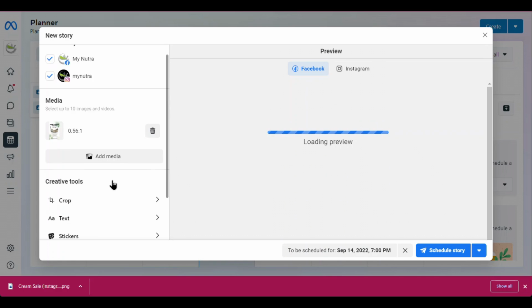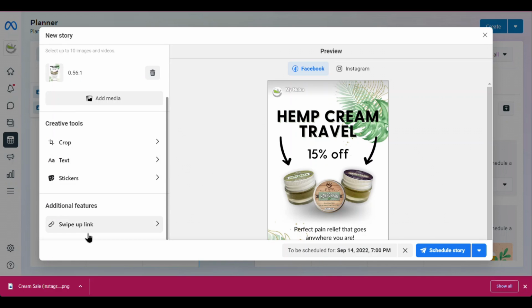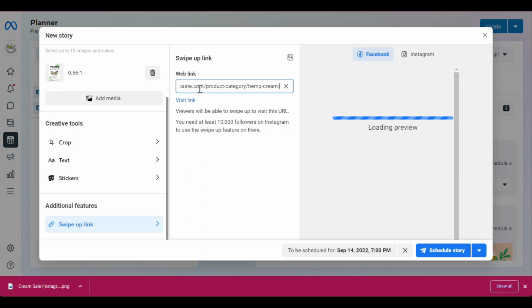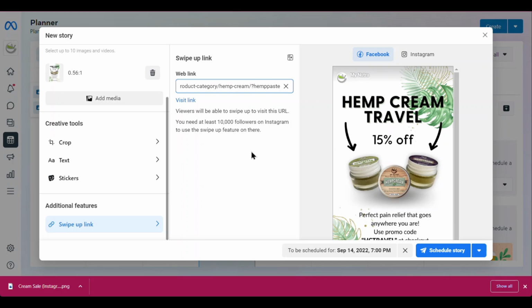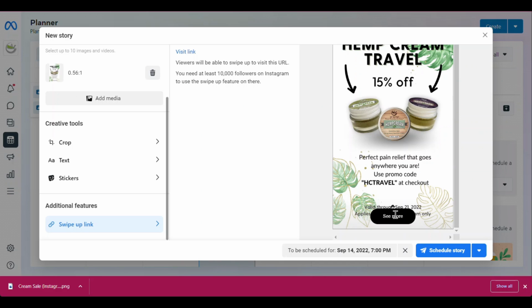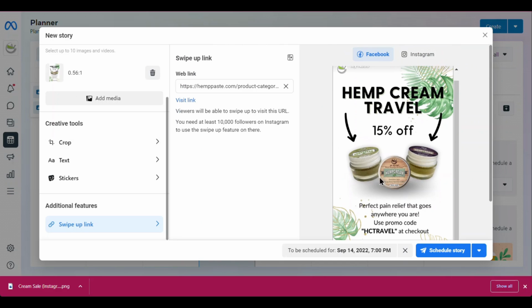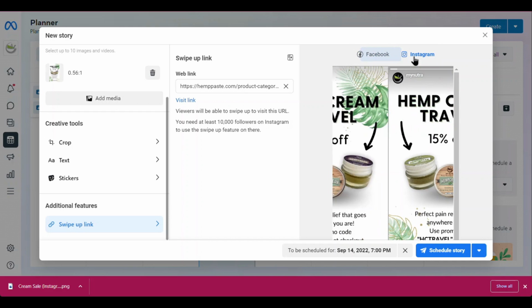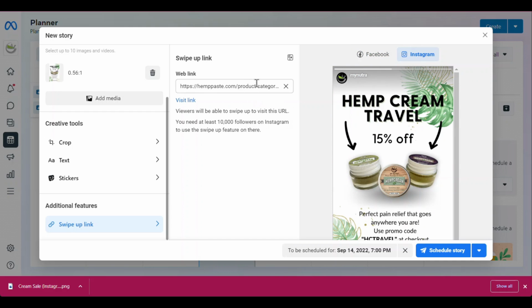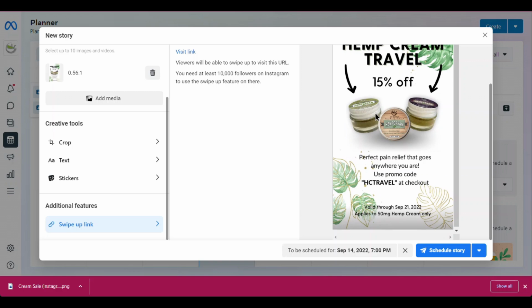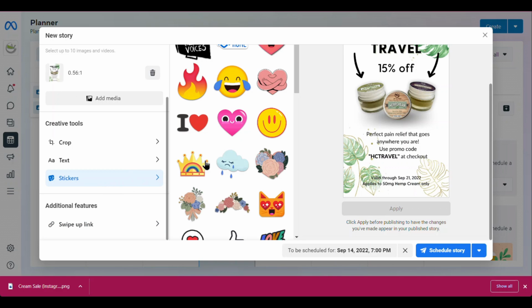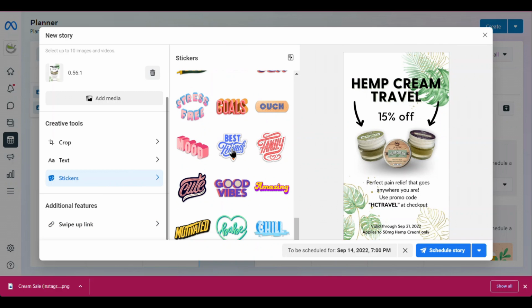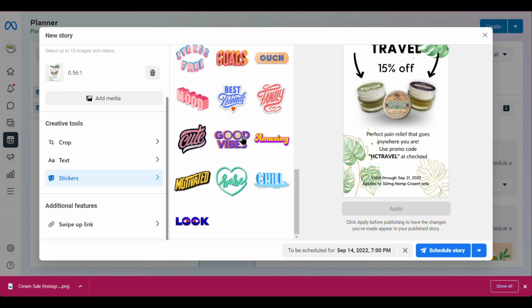And you can see you have some creative tools on the left here. You can do a swipe up link. So I'm going to copy and paste my swipe up link with my question mark and my shop name. See, now I added that see more option. That's on Facebook and then also on Instagram. Perfect. You can also add additional text and stickers if you'd like. This is a good idea to be able to make Facebook and Instagram show your story to more viewers.